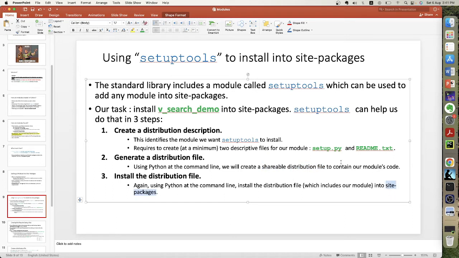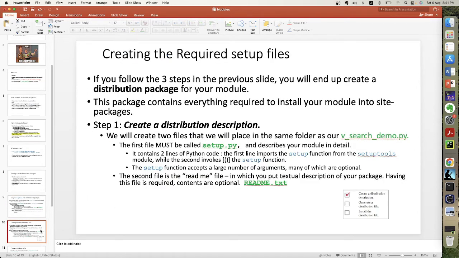So once this is installed, then you can import the module anywhere, provided you install it in your working space, and then it goes from there. So now we'll understand step by step these 3 steps. So first step is creating the distribution file. So now if you follow these 3 steps, you will end up creating a distribution package for your module.